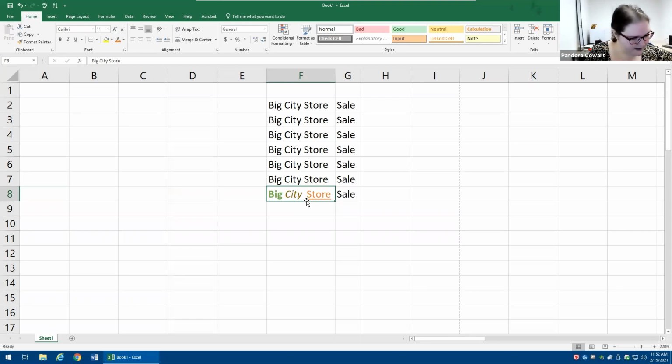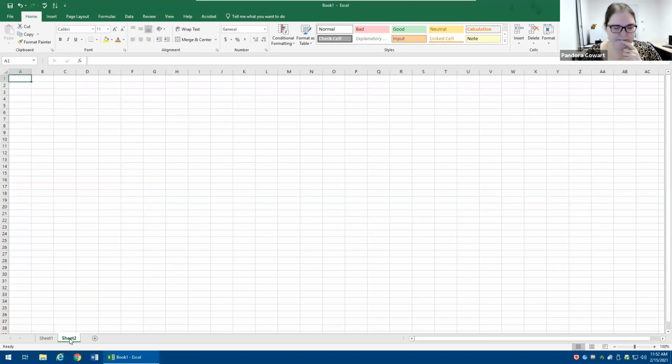Good. Let's go to a new worksheet so I can leave this one alone. I'm going to come to the new worksheet by clicking on the plus sign at the bottom. I think I've changed my mind. Haha. I want to go back to sheet 1.